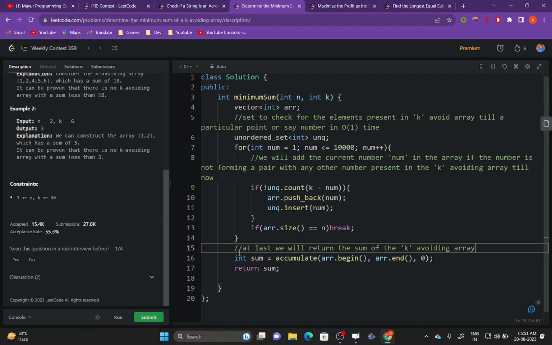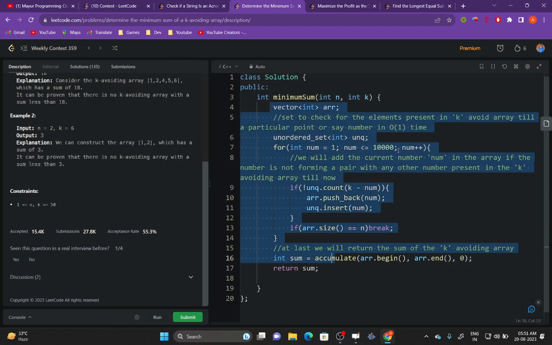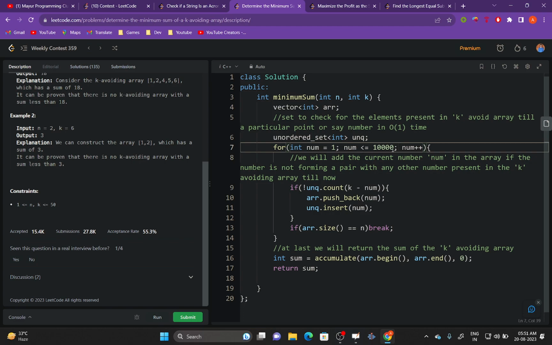So let's quickly move to the third problem of the contest. And what will be the time complexity of this problem? Time complexity will be order of 10,000, which you can say as order of n also, if you may like. So it is a linear time complexity. We will break as soon as the size of the array reaches the value n. So both time and space complexities will be order of n at max.